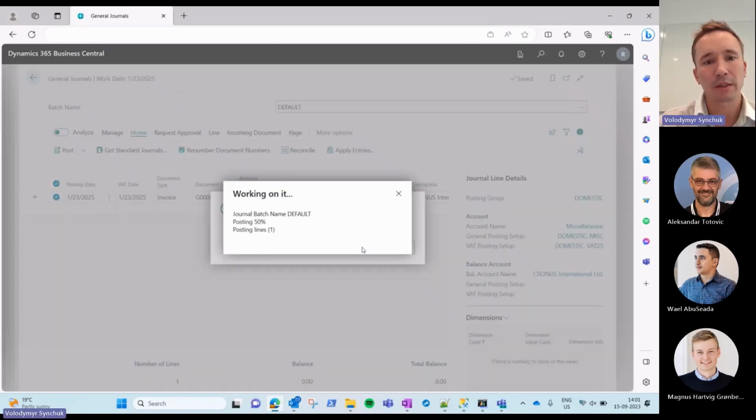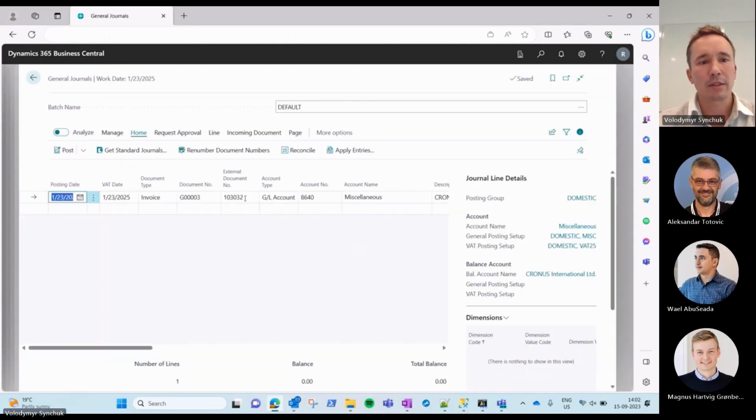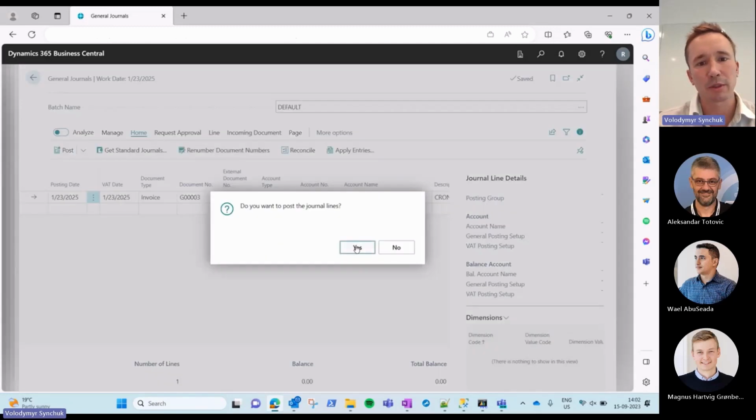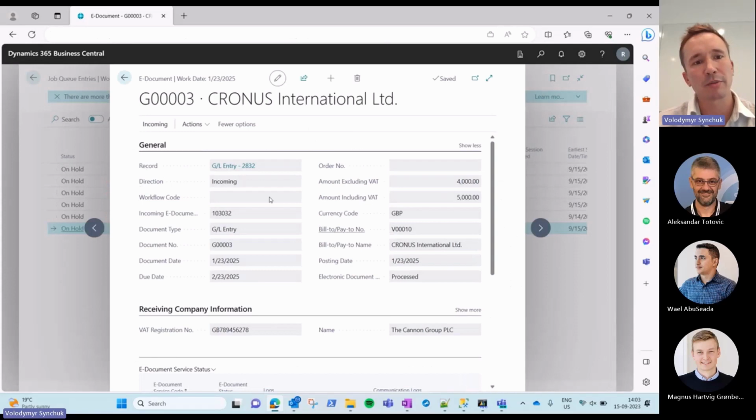I might get an error because of purchase document already exists. And now we can post this journal. I only need to update the document number because it already exists in our system. Journal was successfully posted, and if I go back, I can see that e-document now points to GL entry.